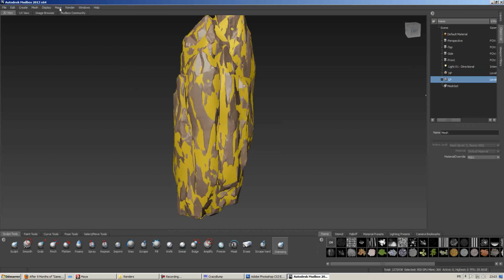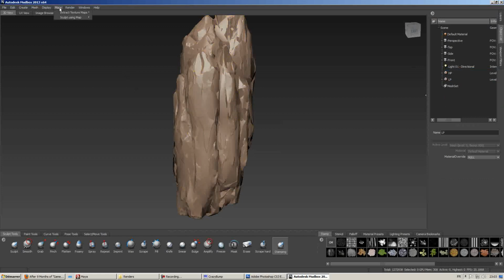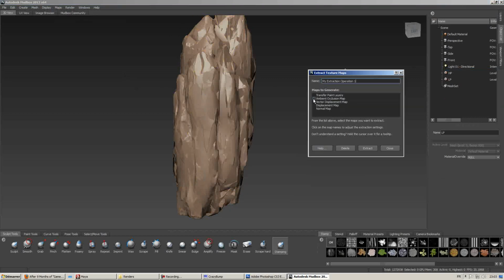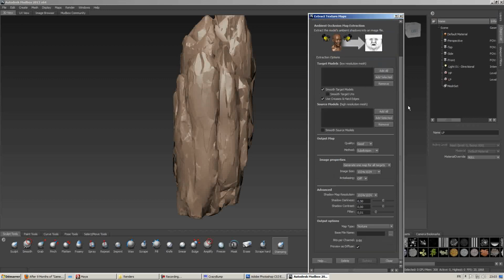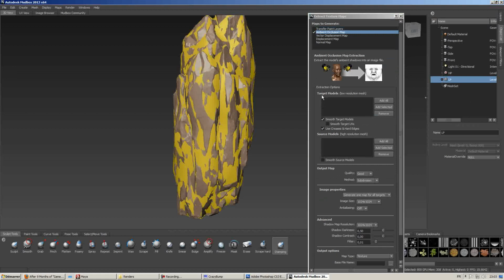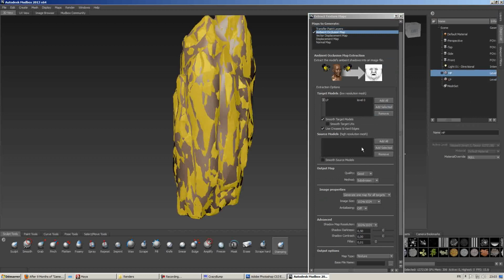Now all we gotta do is go to Maps, Extract Texture Map, New Operation. Select the ambient occlusion by checking the box here. The options will load up automatically. Select your low poly mesh and click in the target model. It shows that it is for the low resolution mesh. You click on As Selected. Select now your high poly mesh and click As Selected here in the source models.